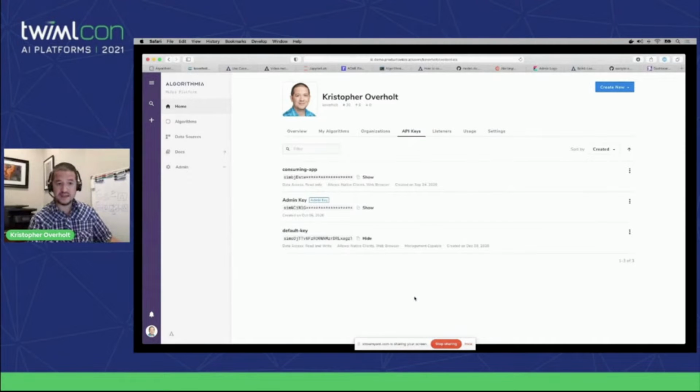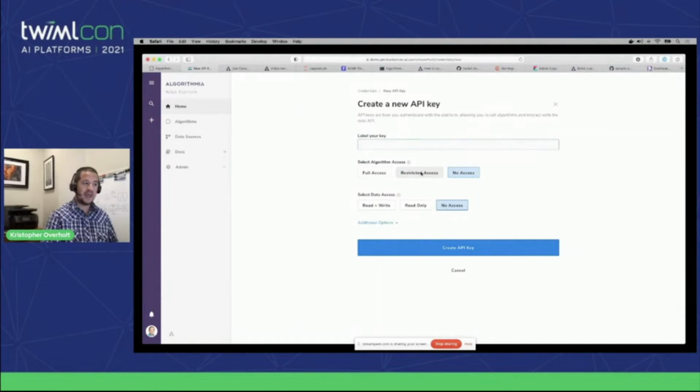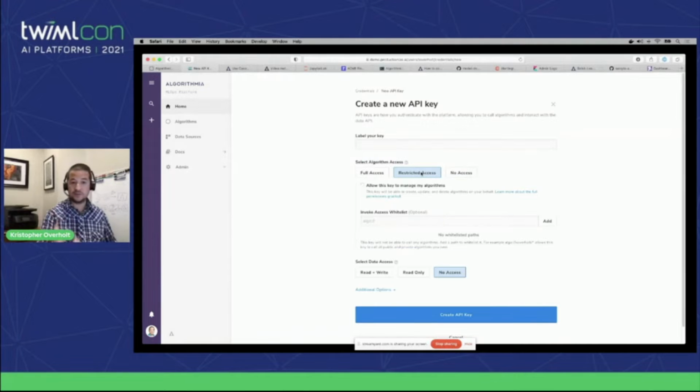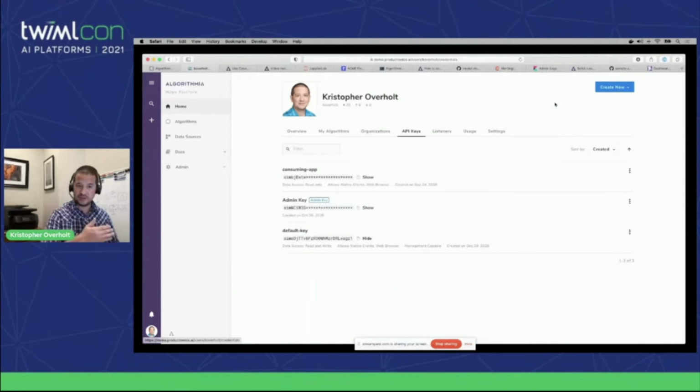The last piece is API keys. This is a very fundamental part of Algorithmia because everything is REST API driven over secure HTTPS connection. This basically means that I can go in, create an API key, give it a name, and I can either give this full access to my algorithms or I can restrict it to a particular organization or a particular model. And from there, I can specify what level of data access it has through our APIs. This is on top of whatever access control you might have on your data storage systems.